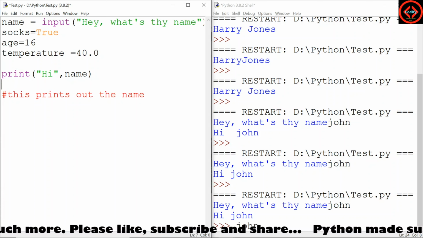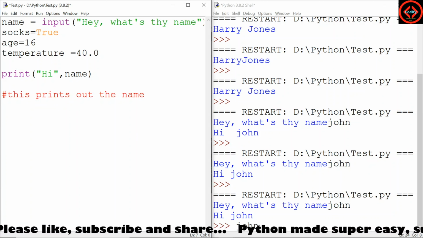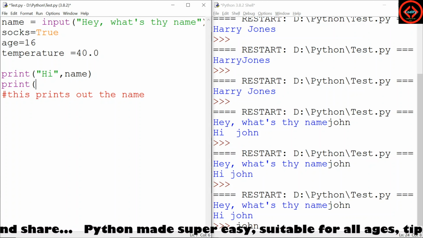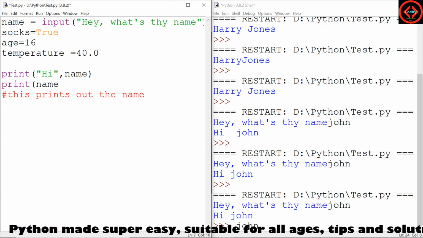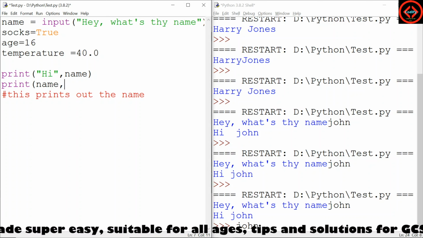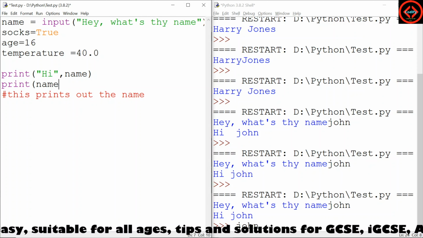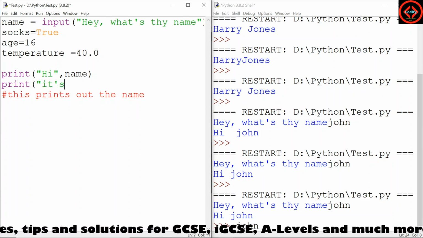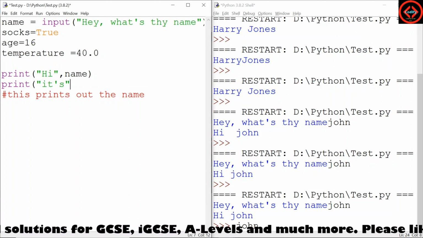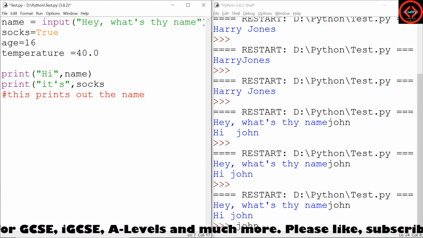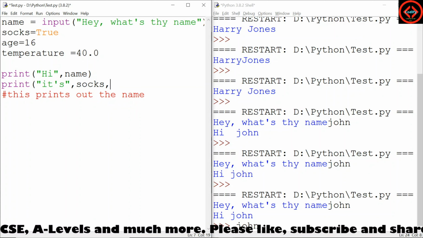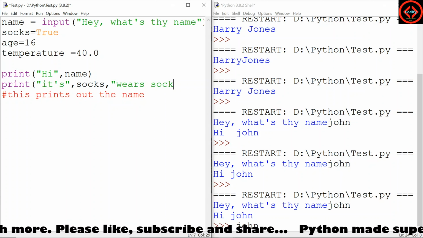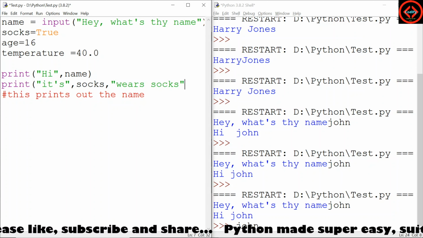Now you could print out something like this. Print, for example, name and comma. Okay, so let me just write this again. It's true. It's, then close that and put comma, socks in here, comma, open bracket, wears socks. Okay, so something like that. You should see it printing out.